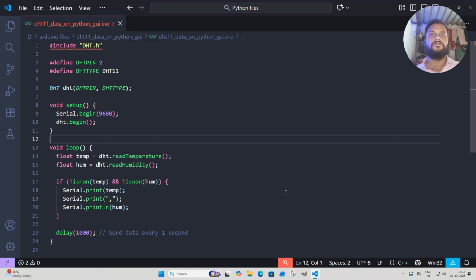Example serial output for a single sample: 24.00, 45.00. This CSV-like format is convenient for parsing by a PC program, for example Python. Temperature then humidity, separated by a comma. Delay 1000 pauses the loop for 1000 milliseconds, or 1 second. That means the code attempts a new read and transmit once per second.